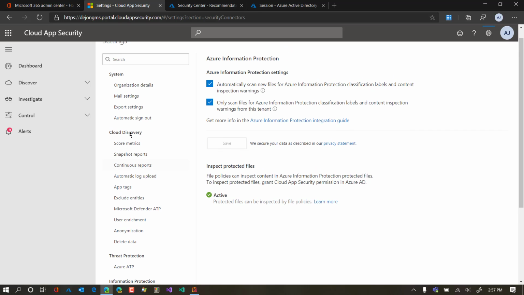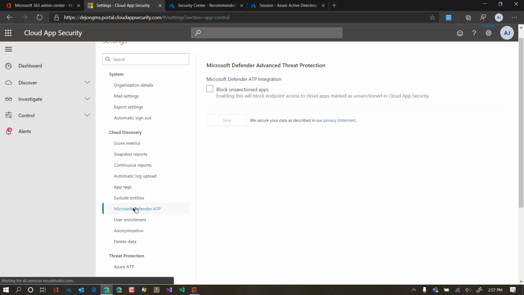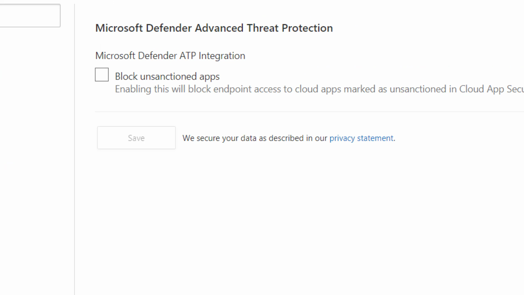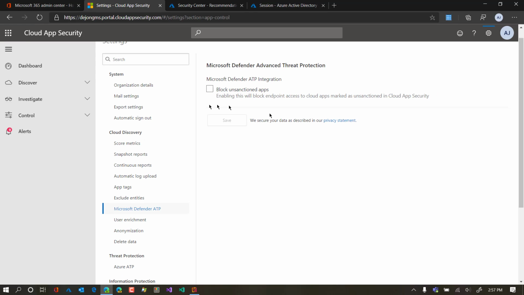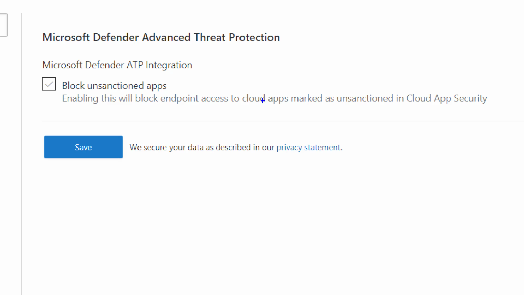Also, how do we work with cloud discovery? For example, where do we get the data from? And we could, for example, also sanction an application or not. And we could choose, for example, to block unsanctioned applications. Enabling this will block endpoint access to cloud applications marked as unsanctioned in the Cloud App Security environment.